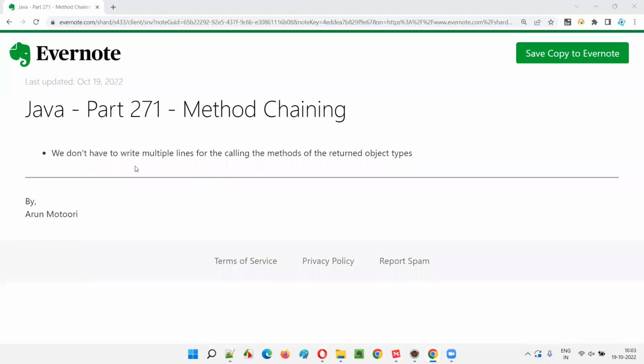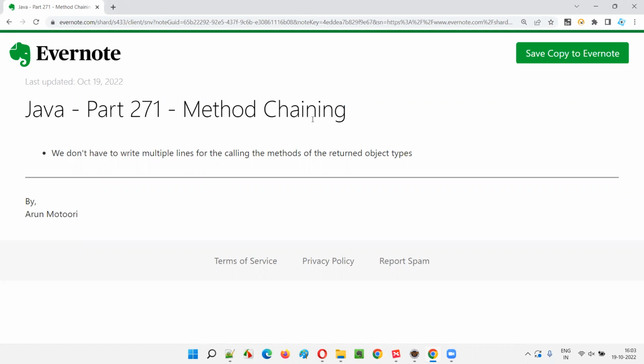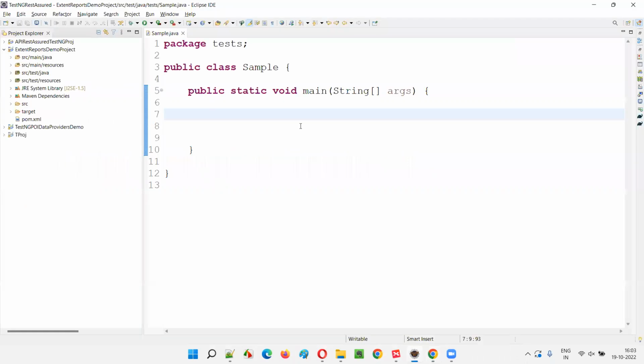Hello all, welcome to part 271 of the Core Java training series. In this session, I am going to explain and practically demonstrate method chaining. So let's get started. What is this method chaining? Let me explain this concept with an example so that you can understand easily.